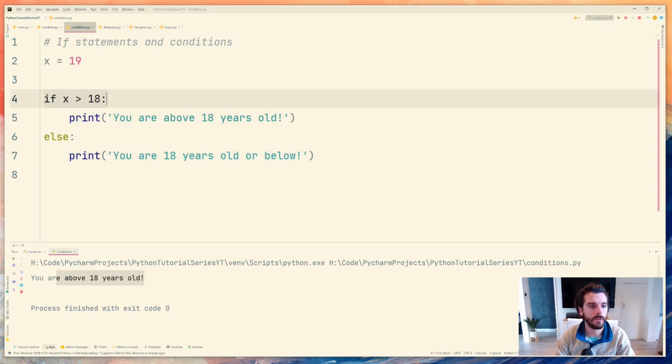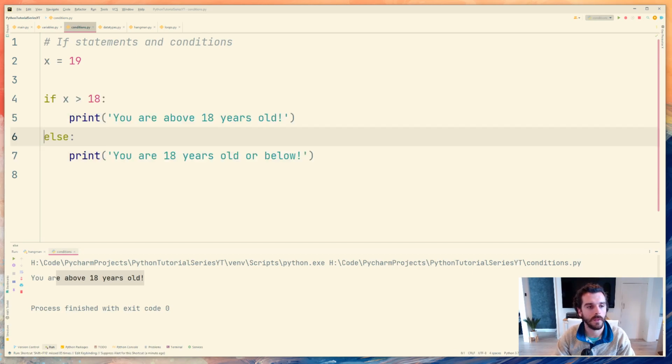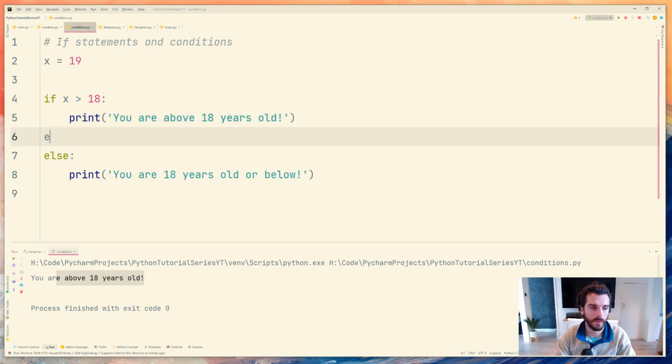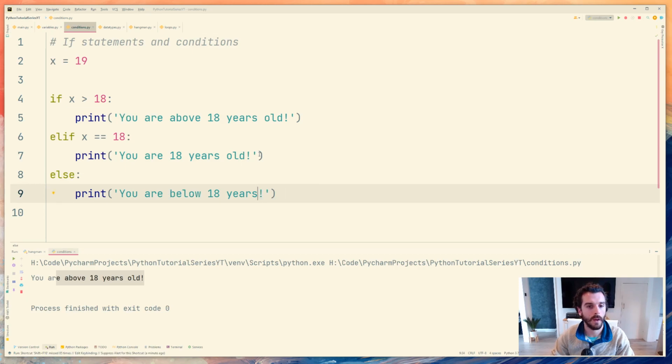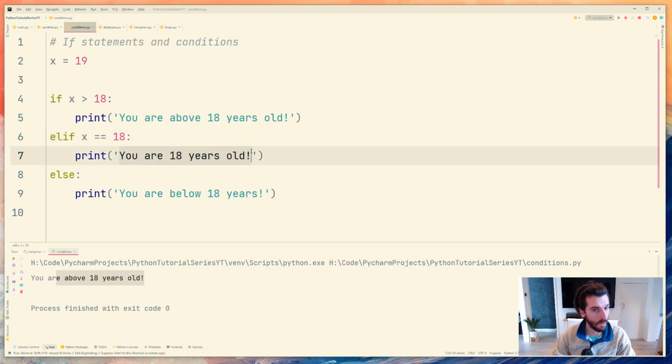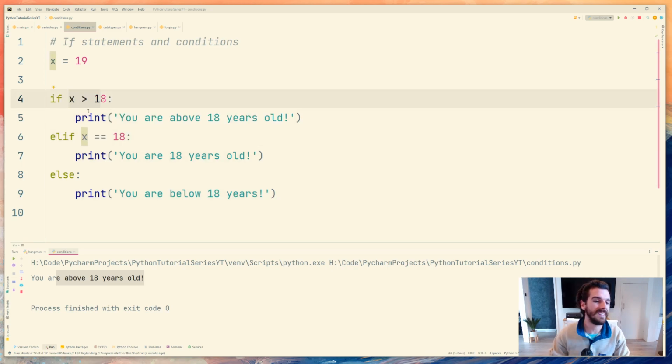So we now have 2 statements. If true, otherwise do this, but this can get a bit wordy to keep building up. So what you can do is add another one in. We can say else if x is equal to 18, then I can print out you are 18 years old. So now I've changed this a little bit. I'm saying if you're above 18, you're above 18 years old, else if you are equal to 18, you are 18 years old, otherwise you are below 18 years old. So we've now put 2 conditions in this. This is called an if else statement.